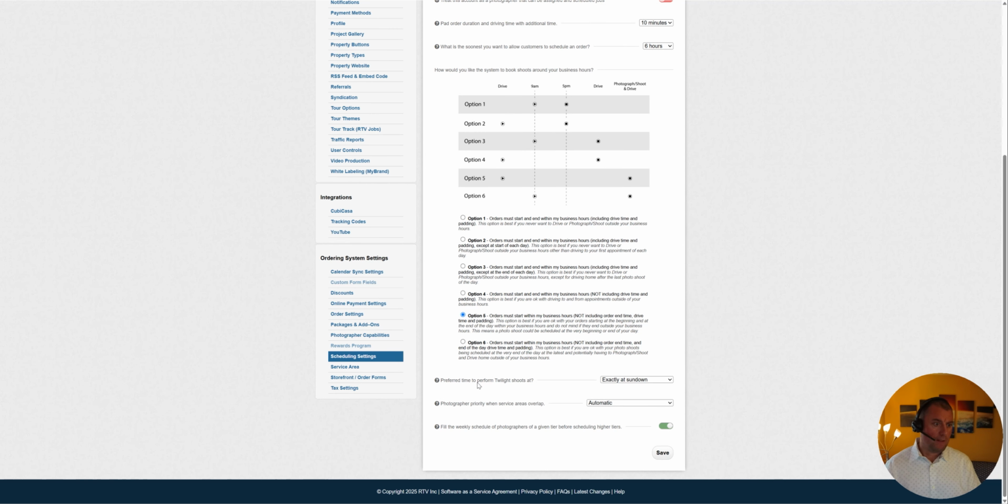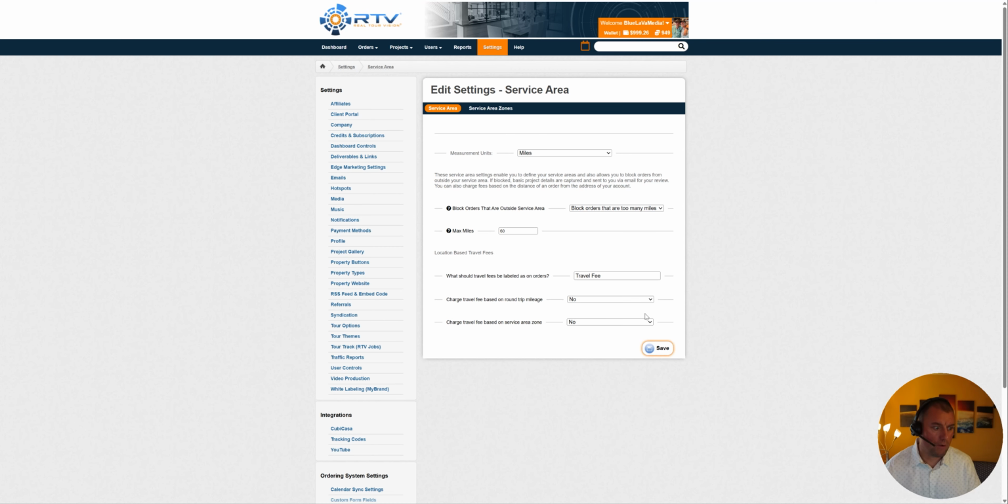So we talked about service area zones. Let's talk a little bit about travel fees. So the maximum miles that we're willing to go one way, and I believe this is one way, right, Jake? Yes, that's one way. So I'm only allowing somebody to come to the storefront and book something that is within 60 miles, and that was that zone area that you saw earlier. The travel fee itself is both ways. Right, exactly. So the travel fee is both ways.